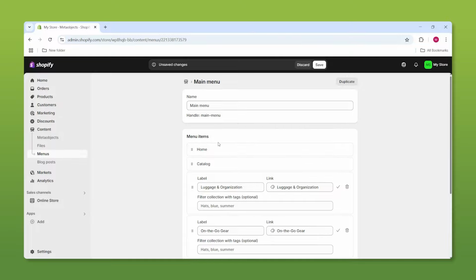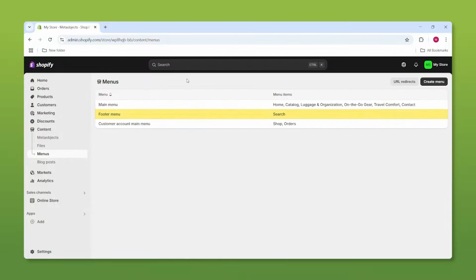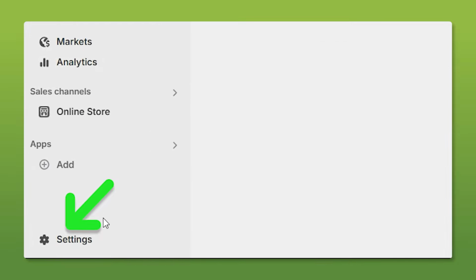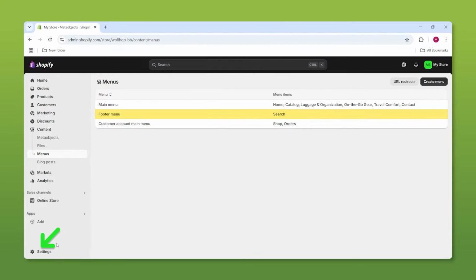But yeah, so basically, whenever you have something you want to add to your menu, just repeat this process and you're good to go. Now, for our footer, we have to go down to settings, because in the footer, you typically add things like policies, contact information, basically the stuff that you don't really feel the need to add in your main menu. The leftovers, okay?